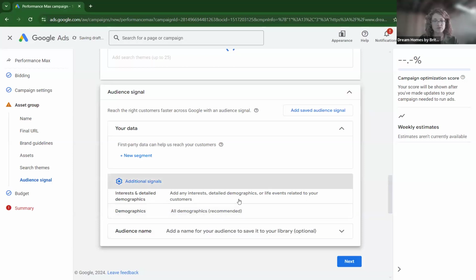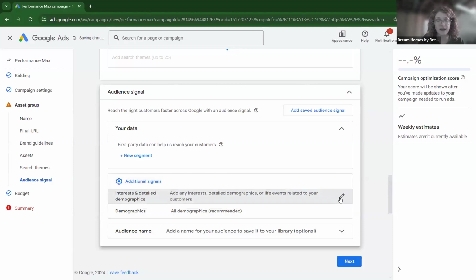So you can add additional signals. This is where I do the interests and detailed demographics. So what are they interested in? They're interested in home repairs. What's my equity? Those kinds of keywords and tags. And then also the demographics, so it'll allow you to look for homeowners. I'm looking for 18 plus, because 5-year-olds on YouTube aren't buying houses, and I don't want to waste my ad money there.